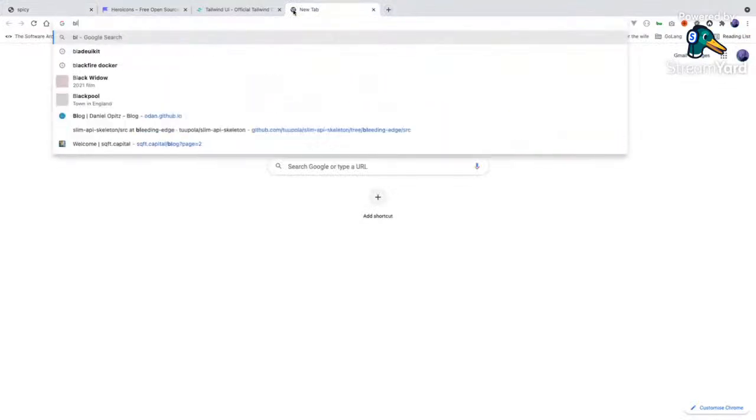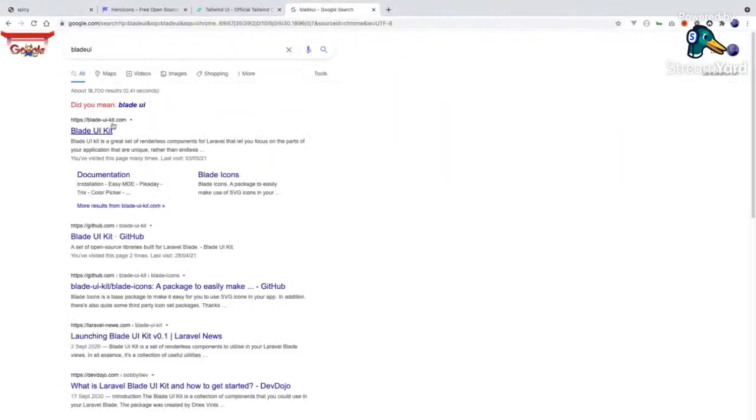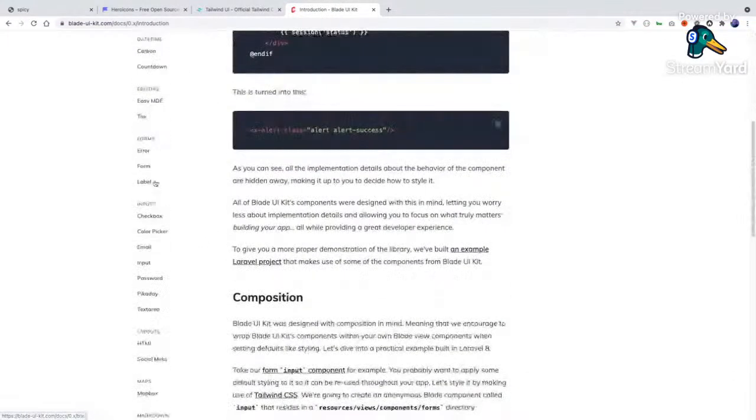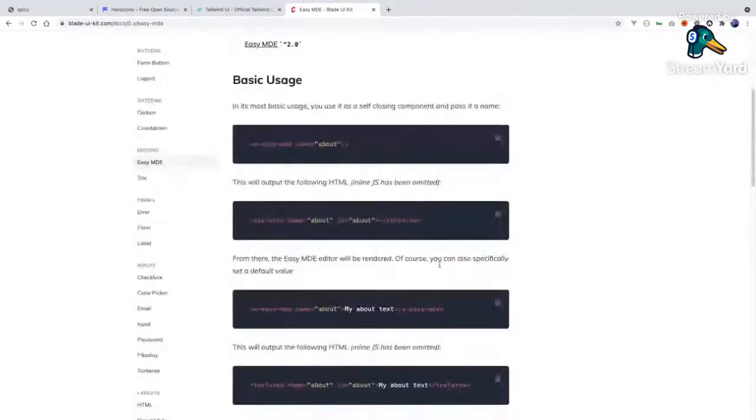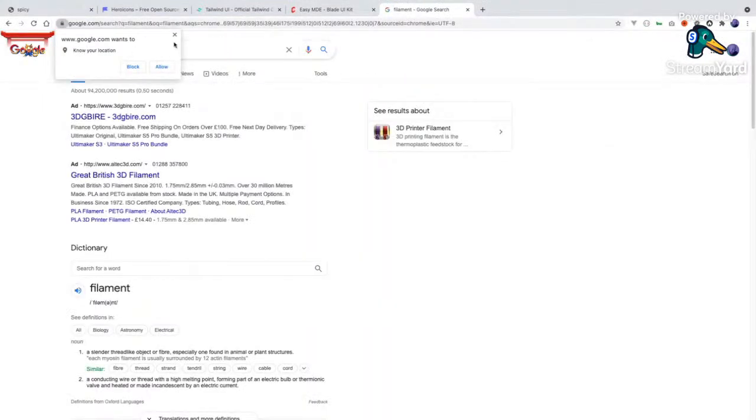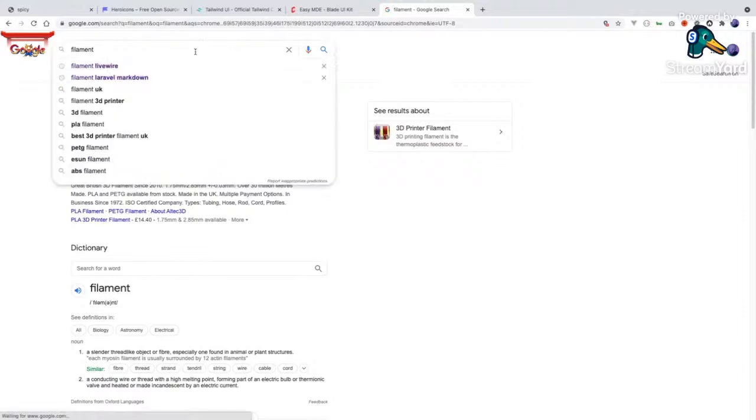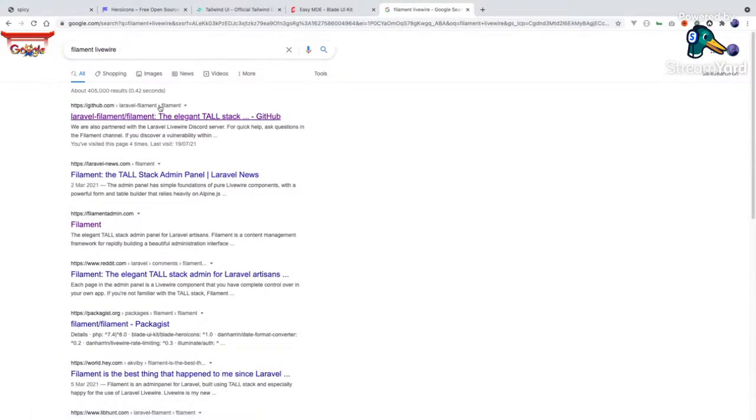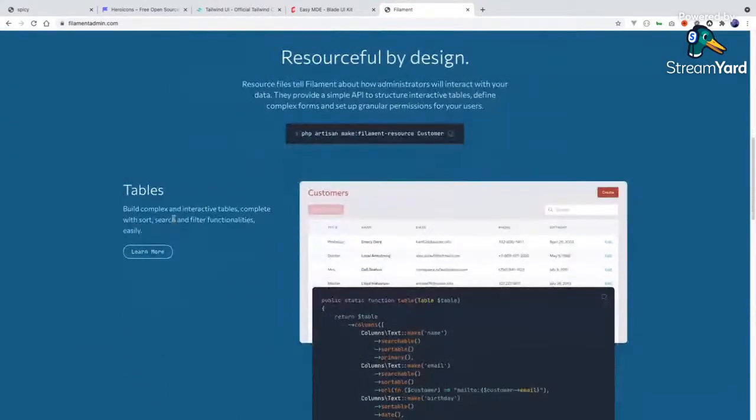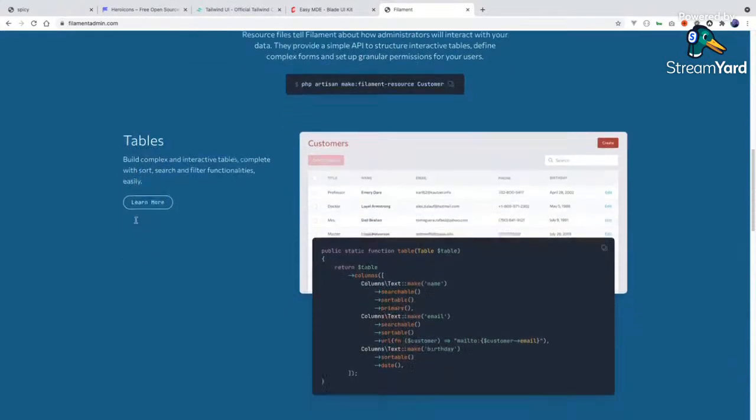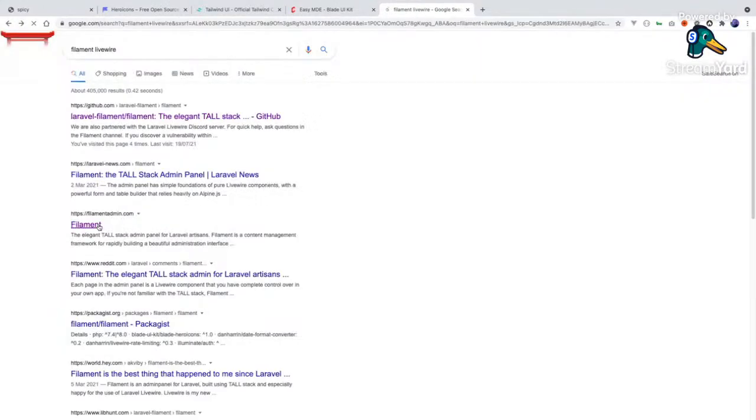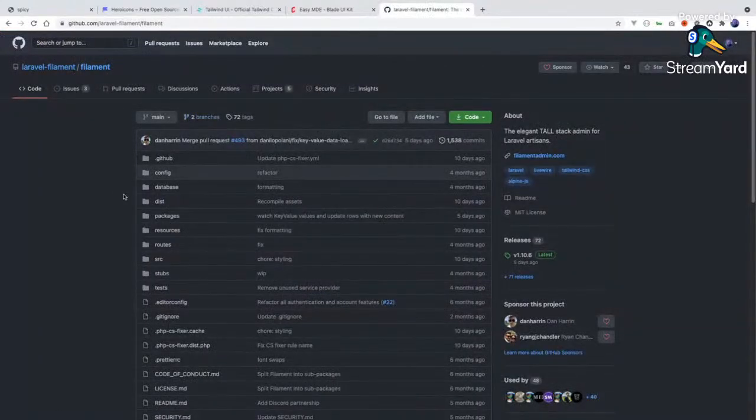Now, we could look at something like Blade UI. I know they've got some stuff. If we have a look at editors, we could use something like EasyMDE, or we could look at Filament. Every time I search Filament, it shows me 3D printer filament. Livewire. Here we go, Filament Admin. We could use something like this, and I know it works quite nicely. I don't know if we can just pull out specific components. Let's have a look. What's it going to give us?